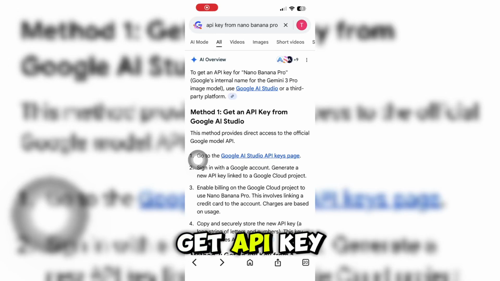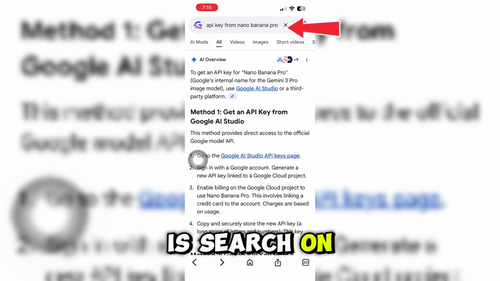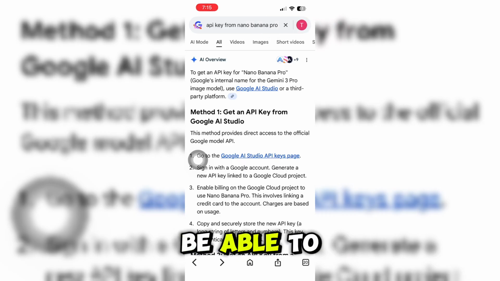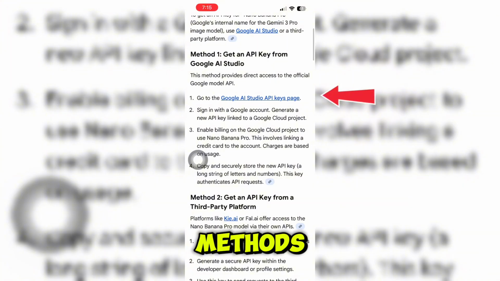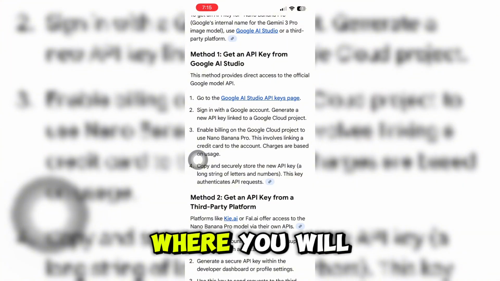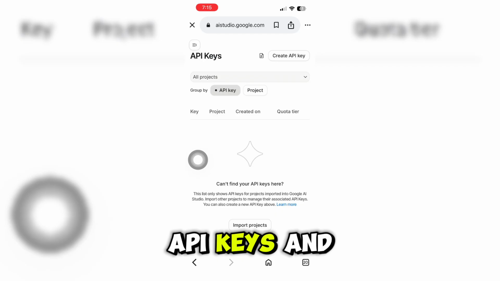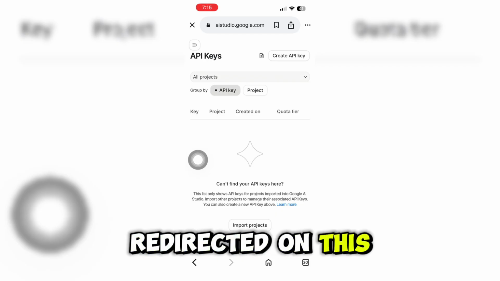Here's how to get an API key from Nano Banana Pro. First, search on Google for API key from Nano Banana Pro and you will be able to see different methods. Let's do the first method, where we click on the Google AI Studio API keys and we will be redirected to this page.